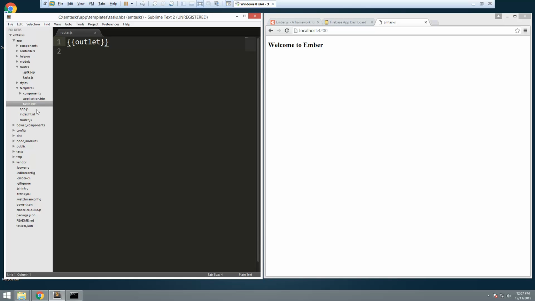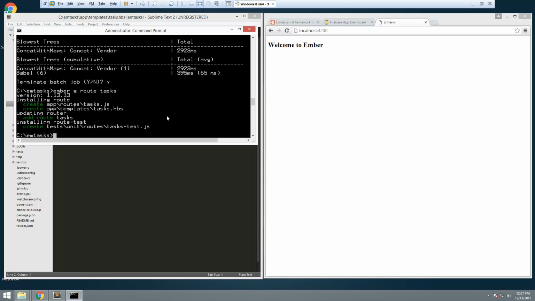Now, the HBS stands for handlebars. Handlebars is a template engine, and it's the default template engine that Ember uses. And I really like it. I think it's really powerful and really easy to use. Most of your variables are going to just use the syntax here. So we have that. Now, if we go to localhost 4200, actually we need to start the server.